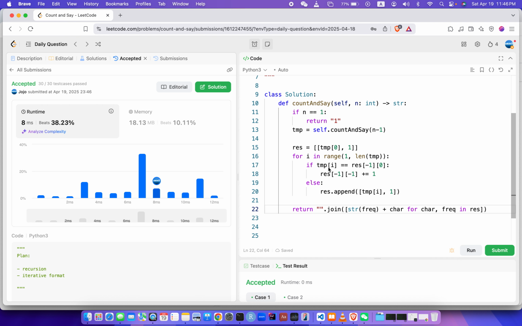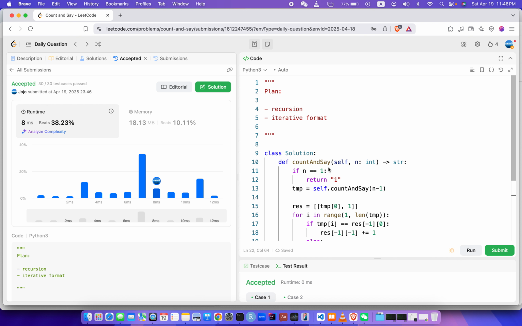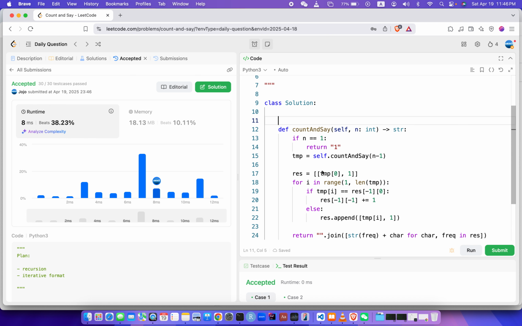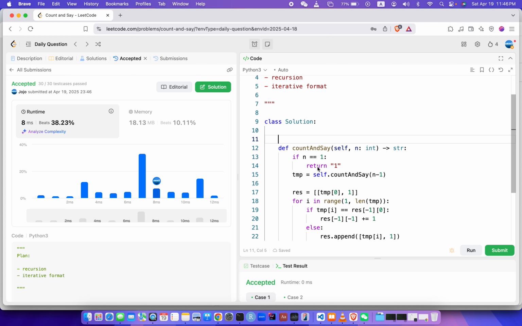So now let's have a look at the iterative format. Because here we're using recursion, you can see functools, you can use some cache. So this is also another choice. It still will work.